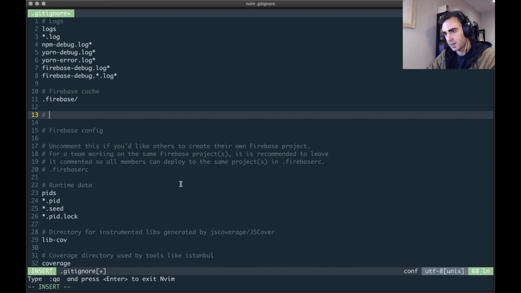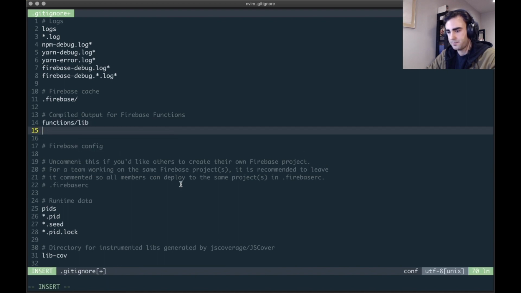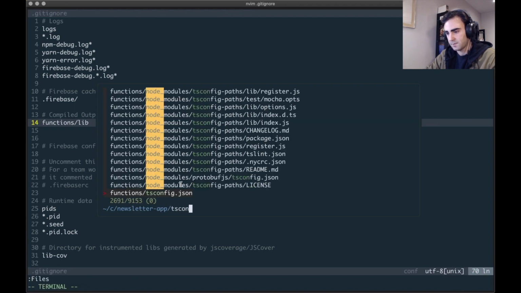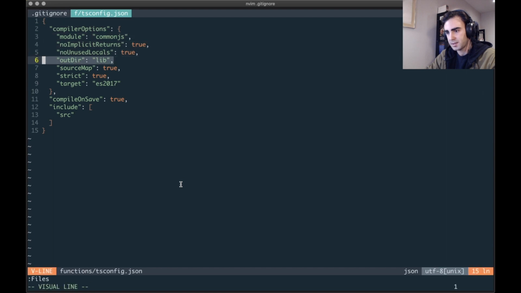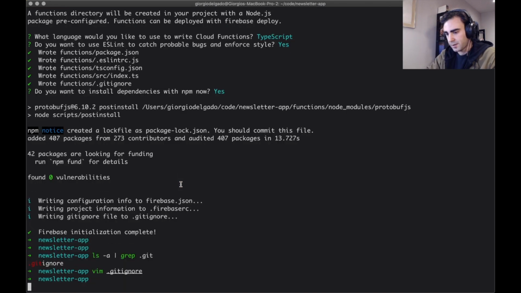So I'm going to add a new line here to my gitignore that says compiled output for Firebase functions. And I'm going to say functions lib. Okay. The reason I'm saying this is because if I look at my tsconfig file, you're going to see that the output directory is lib. So I don't care about committing that to my source code or to my repo or whatever. So let me clear there.